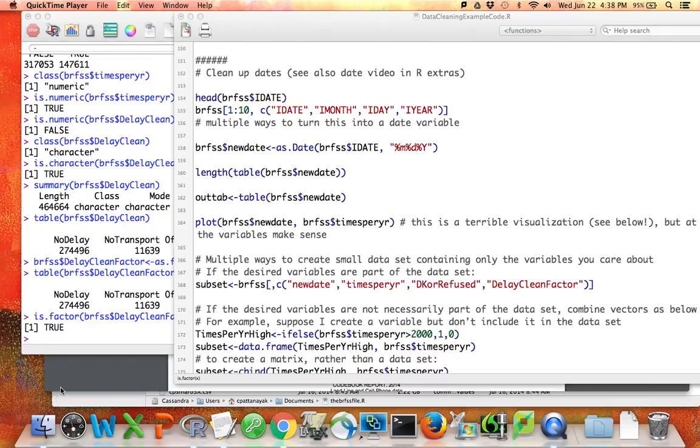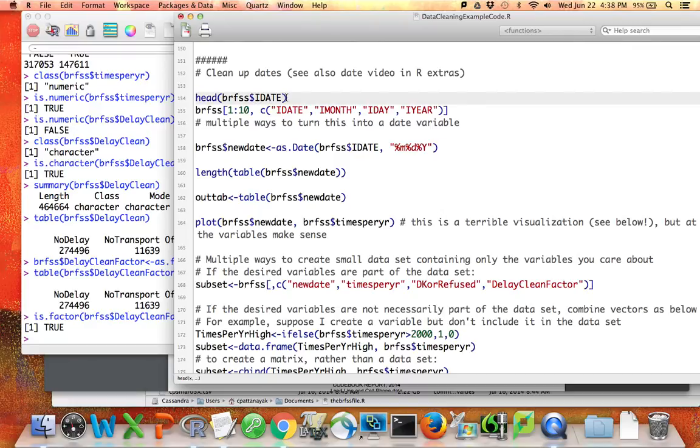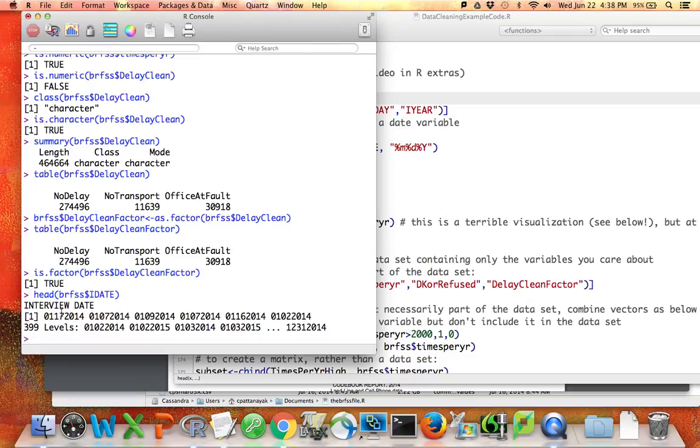The next variable type that I'm going to talk about is the date type. So there's a date in the BRFSS data set that indicates the interview date. That's what this I stands for. So I'm just going to look at the first few values here, interview date. And you can see how they're recorded.